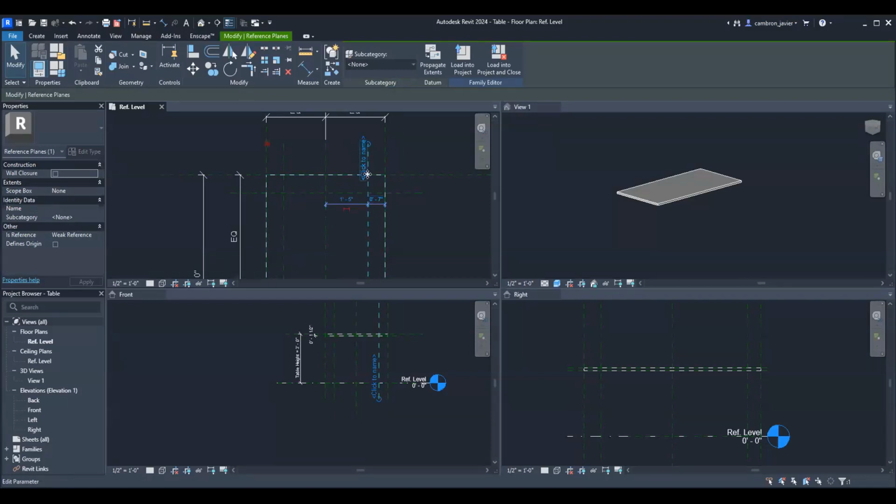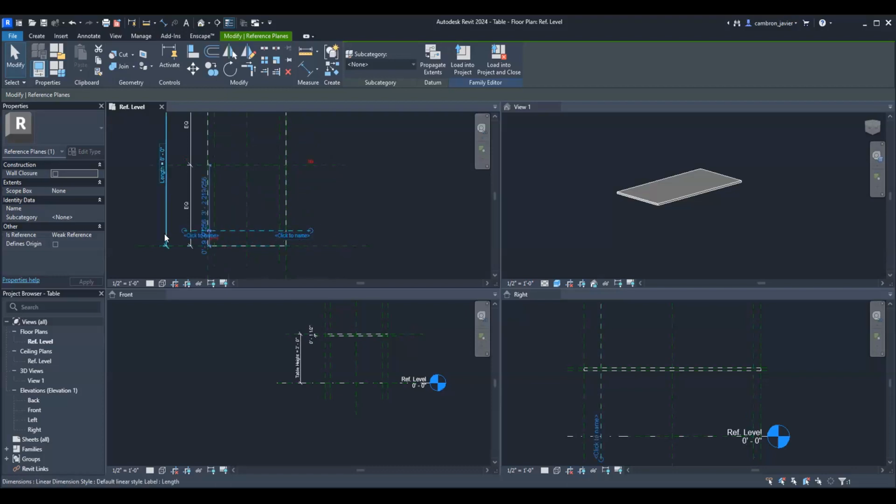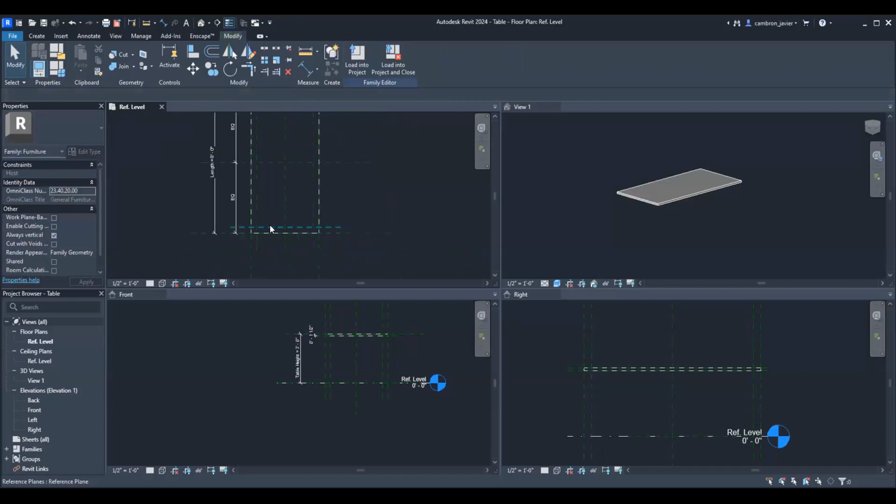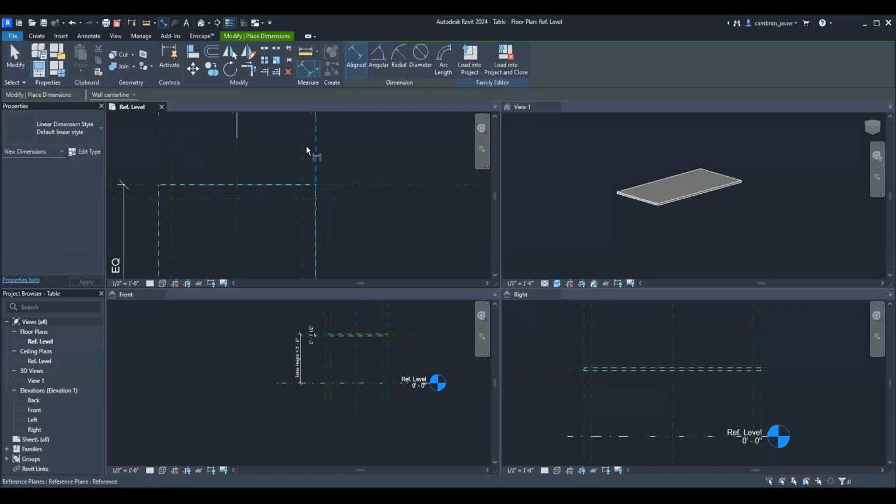So before I create the dimensions, I'm going to place them in the correct location. So they're 4 inches away from the edge. So we'll do clicking on the reference plane and then just editing the temporary dimension. Okay. Now let's go ahead and dimension this. Now it's important here that you do not dimension to the form. Okay. Do not dimension to the geometry. You want to dimension to the reference plane.